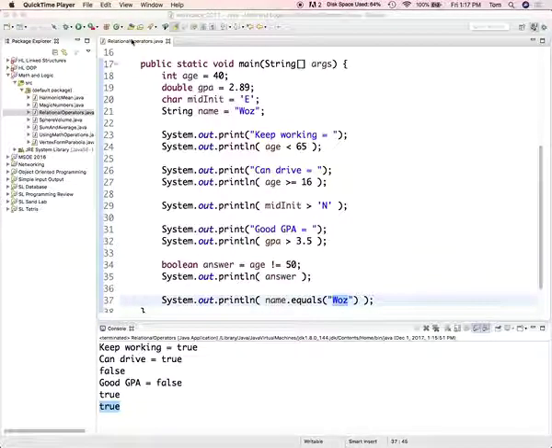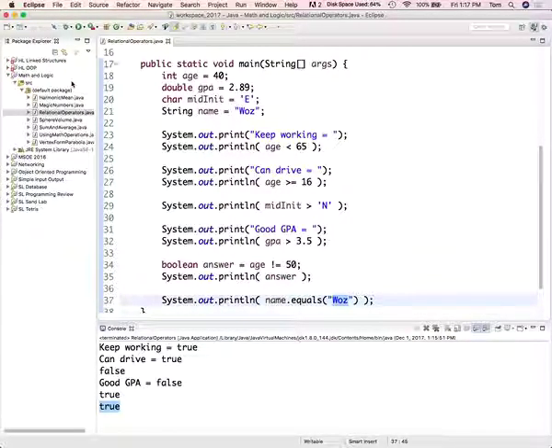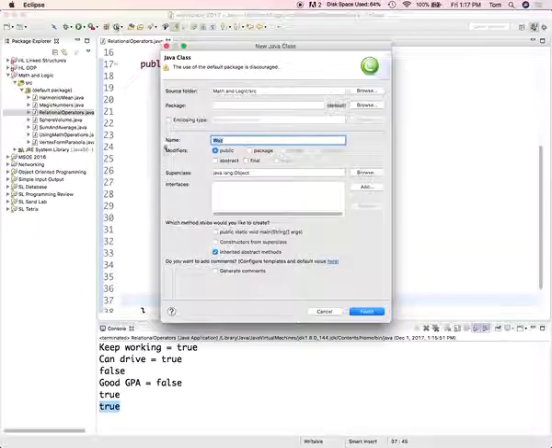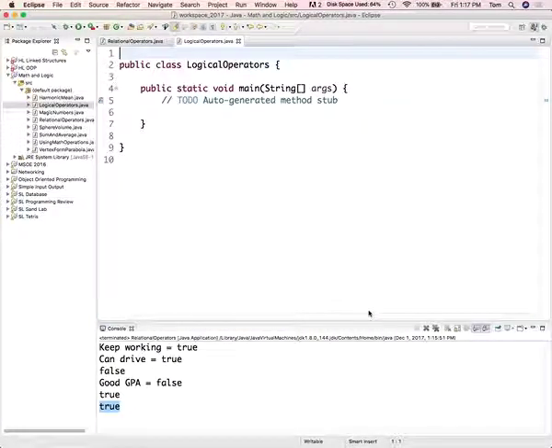Okay, so now that we know about relational operators, let's go ahead and talk about logical operators. So we're going to name this new class LogicalOperators. We want that thing to have a main method as well. We're going to finish that. Okay? And just like we did the last time, we're going to add some notes on here.